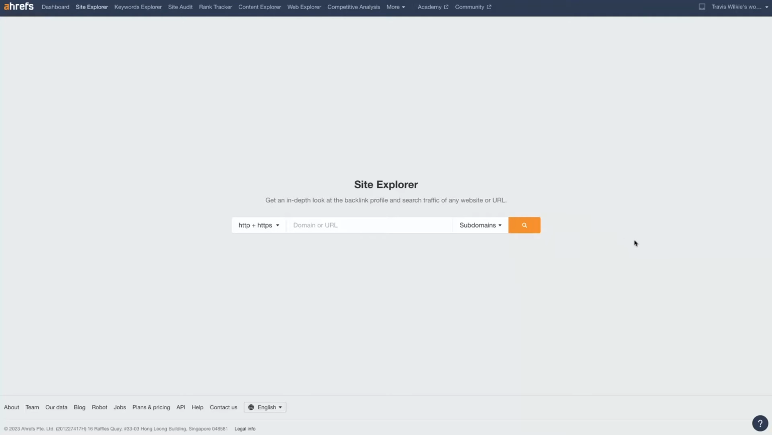So if you don't already have an Ahrefs account, it's a paid tool, so you will need to go sign up in order to use the tool. However, once you're signed in, you'll see a bunch of tabs up at the top. I typically like to use the Site Explorer starting out.